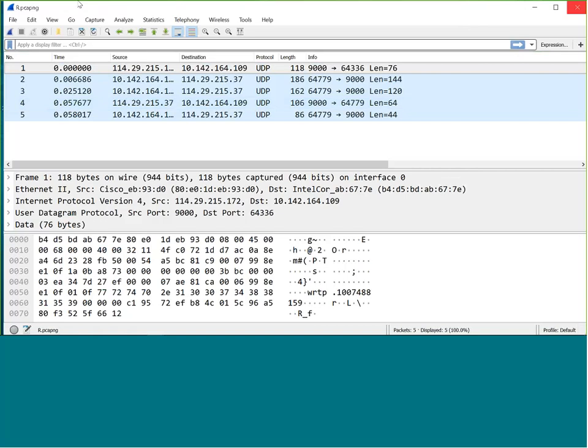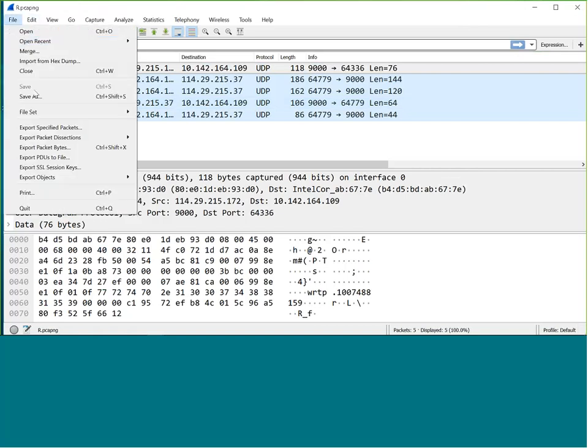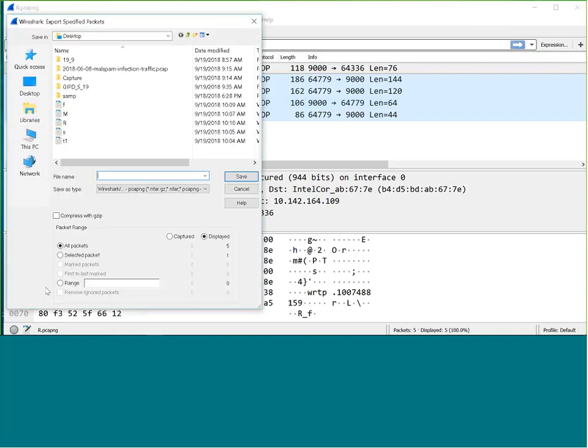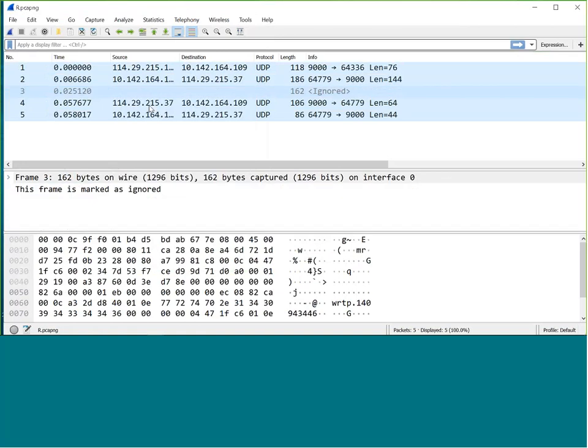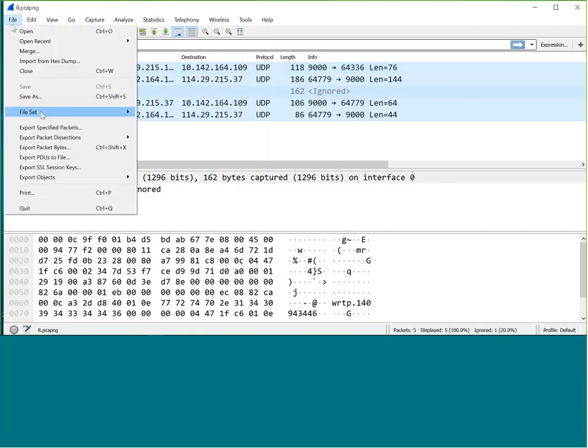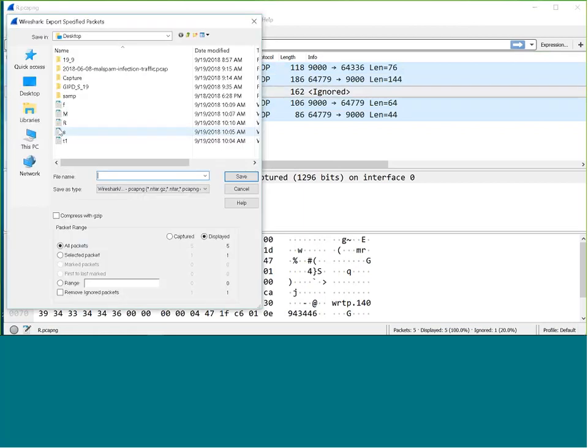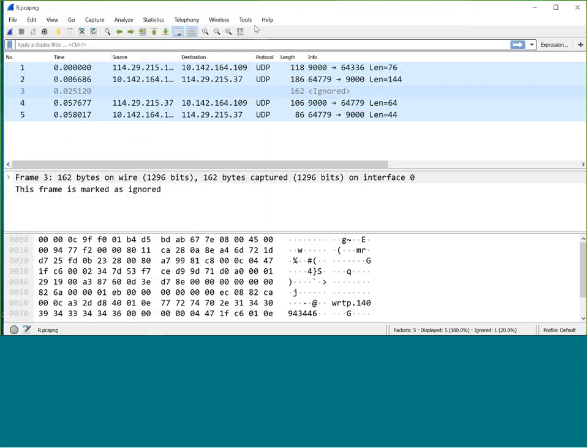Okay, so we have two options there in export specified packets. So there is a packet you can ignore also. So if you want, you can ignore this packet. Okay, so that won't be captured. Means if I want to say file now, save as, export specified packets, I can say remove ignored packets. So don't send that ignored packet to the other person. So it works with all these things. Okay. So hope you got how to select and how to pick some packets.